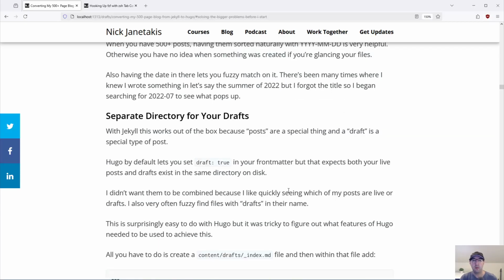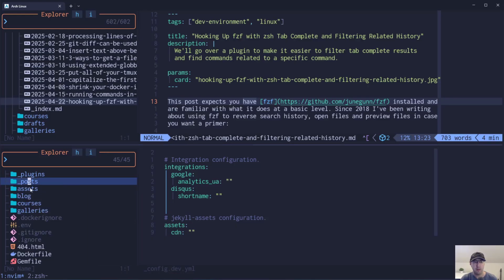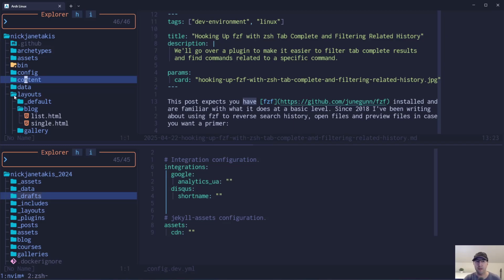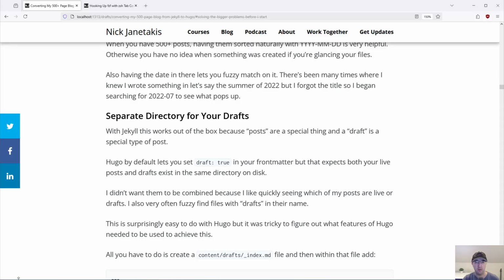All right, cool. So let's go over another interesting little challenge here, which was creating separate directories for your drafts. I mentioned this already a few times, but with Jekyll, you have a drafts directory and all the drafts are going to be in there. But there's no concept of that type of thing with Hugo, so you need to invent that if you want it.